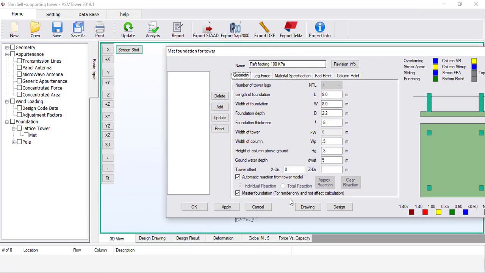Click the Design button. Nothing happened. This is because clicking the Design button will perform the analysis to the foundation selected in the left list, and the left list is still empty. We must click the Add button first. Click the Add button. Click OK. You see that the foundation name is added to this list.